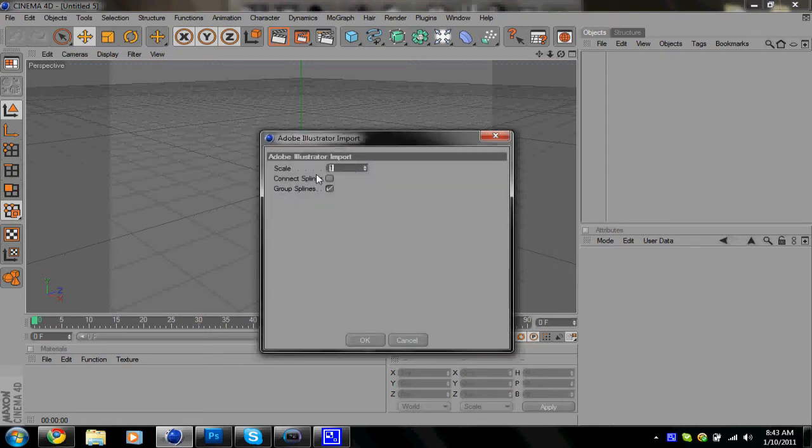Now here you're going to leave the scale at 1, and if this is your first time doing this, it should be selected on connect splines. I normally use group splines, and you can always connect them later. What group splines does is it allows you to move anything around you want. So say if I have my D and my G and my K and I want to move them around, make them messy, that's why you use group splines. If you just want to use the logo solidly, like I am going to be in this tutorial, you can use connect splines, but I'm going to be using group splines to show you how to connect them.